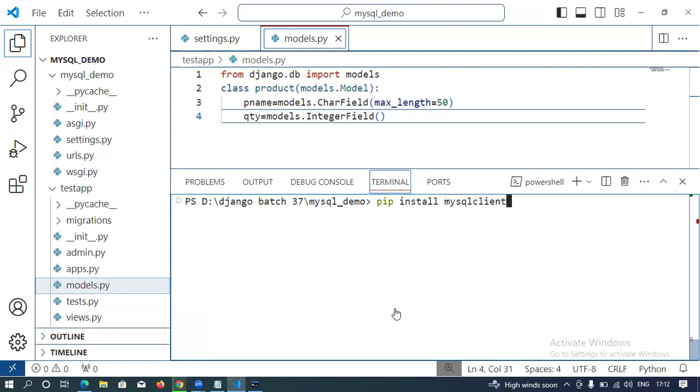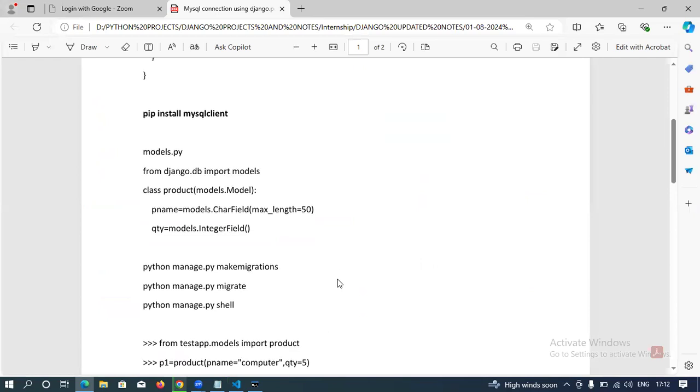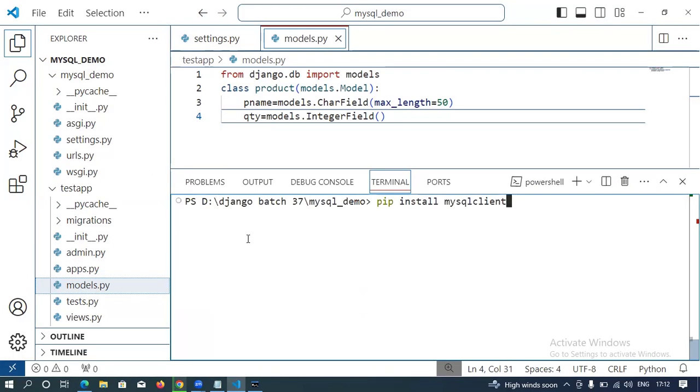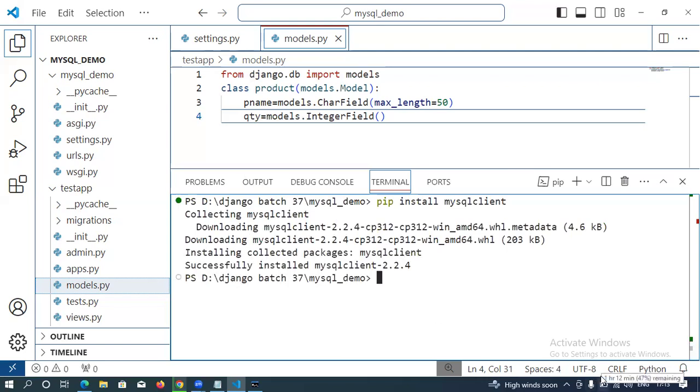So remember, this is very important. Otherwise, you are not able to run makemigrations and migrate commands. I have already given this point. Pip install mysqlclient. This is just a library to interact with the MySQL database using Django. It will take a few seconds. Okay, it's installed. Now you can execute the same command, makemigrations.